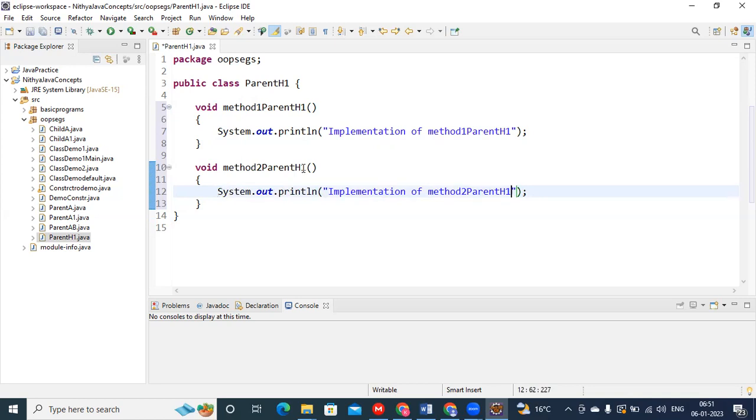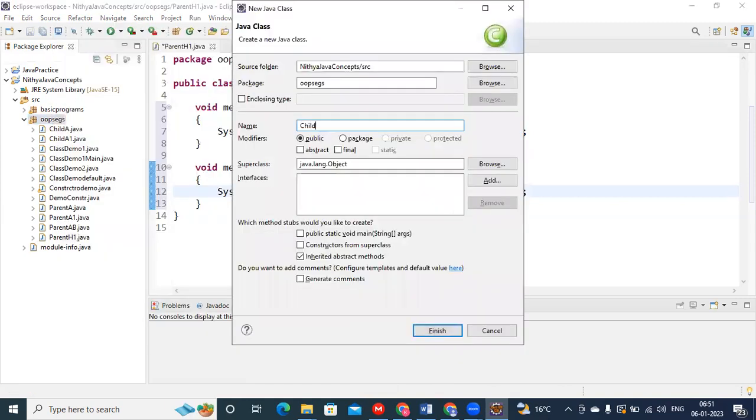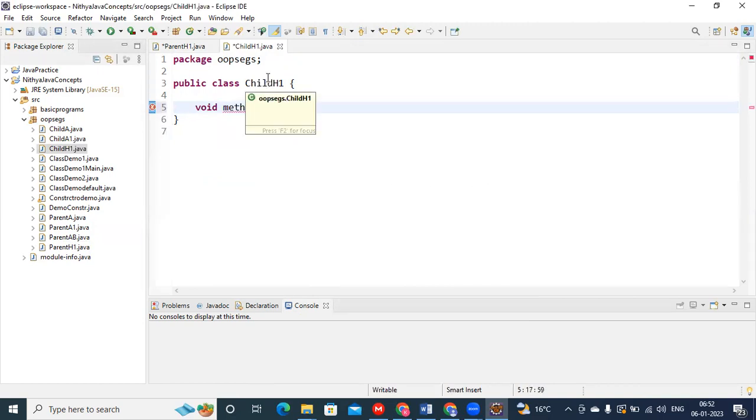And now what we are going to take here. So from this class we have to derive one more class, that is child h1. Method 1 of the class child h1.